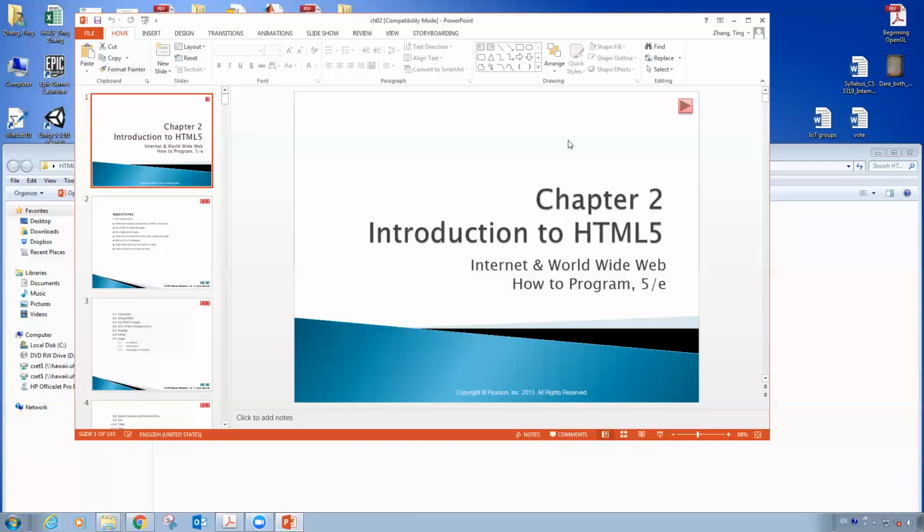Hello everyone, in this session we are going to go over HTML basics. We are going to follow the tutorial here, the PowerPoint here, and firstly go over the basic information about HTML in concept. Then we are going to start to make our own first HTML file.